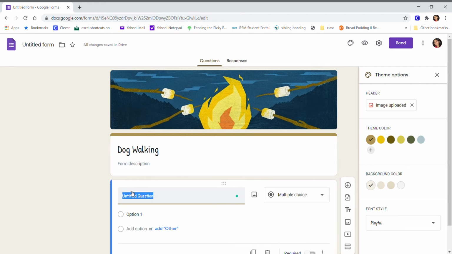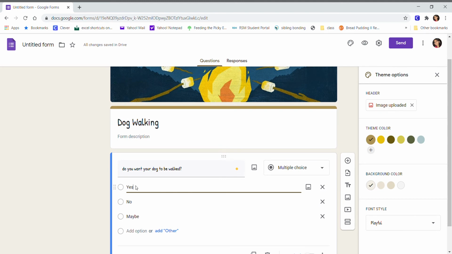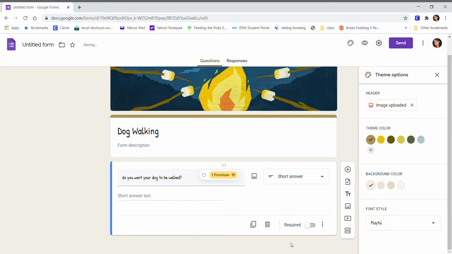Now ask, do you want your dog to be walked? Then you add all of these. They give you suggestions. And if you don't want them to, you can make them answer their own so you don't have to give options. And if you want them to have to do this question before submitting, click required.